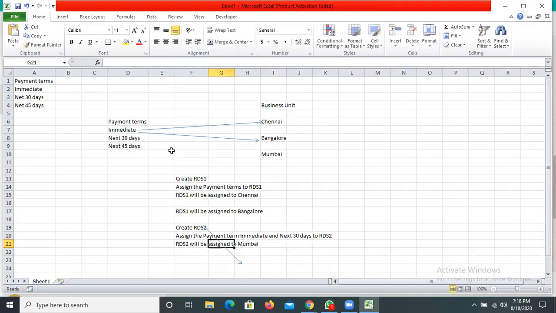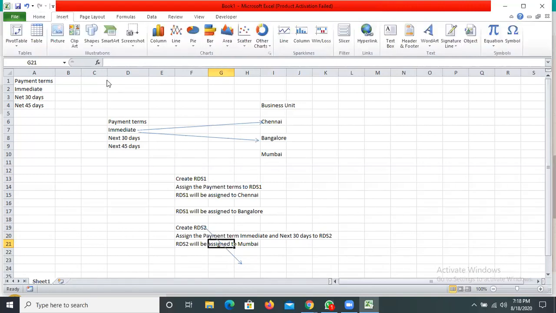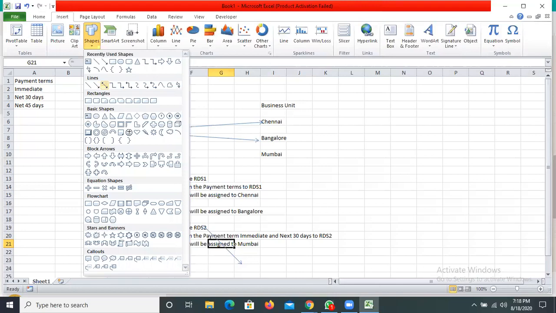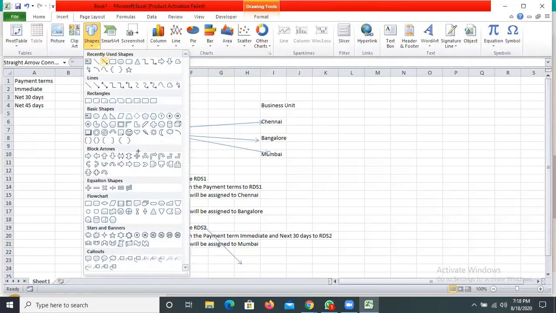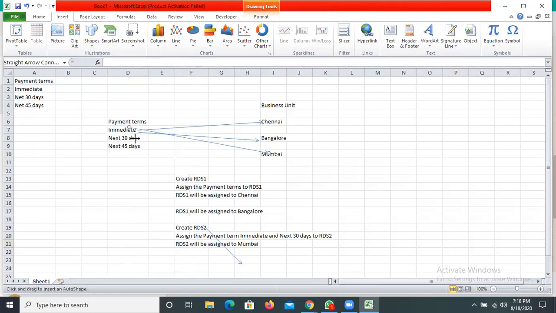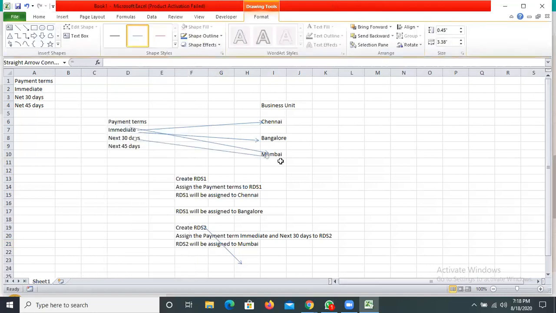Okay, so now what we'll do, we will assign both of these, immediate and Next 30 days. Next 30 days will be assigned to Mumbai. So when you access that Mumbai business unit, they can only have access to 30 days and immediate. For Bangalore, they can have access to immediate. Chennai, they will have access to immediate. That is specific to the business unit.